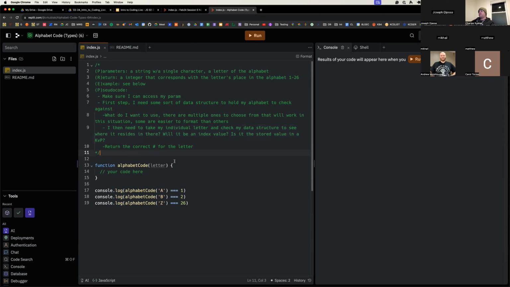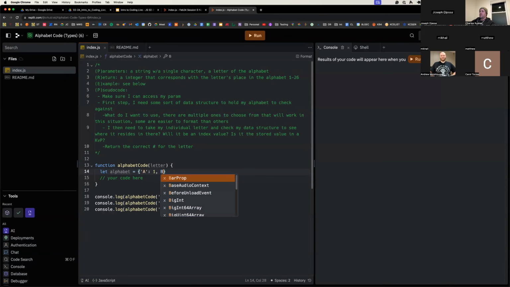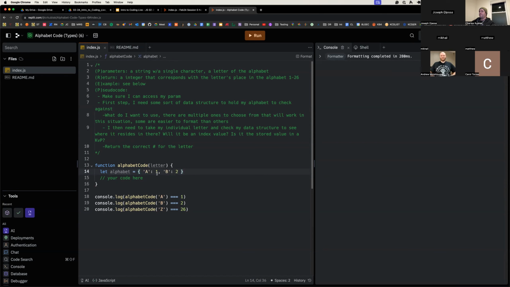Okay, and that's probably how I would try and solve it as well. There's a couple of different ways to do it. First off, you could use an object, right? So we could say let alphabet equal, we'll say A: 1, B: 2, quotes here, and so on and so forth through the entire alphabet.